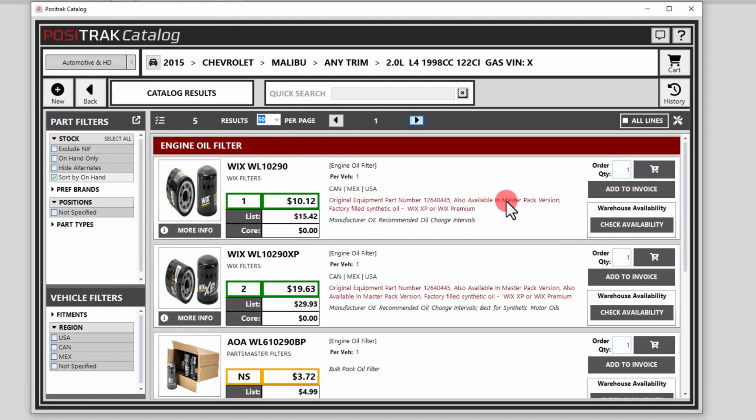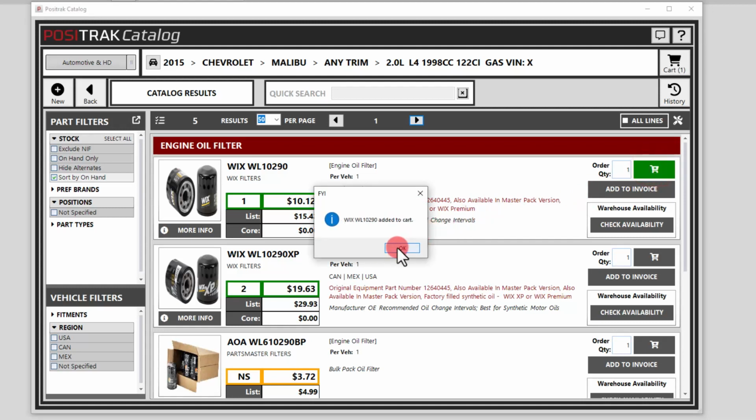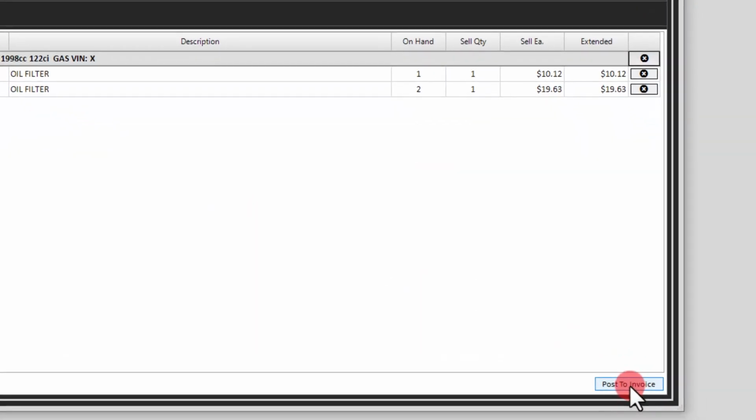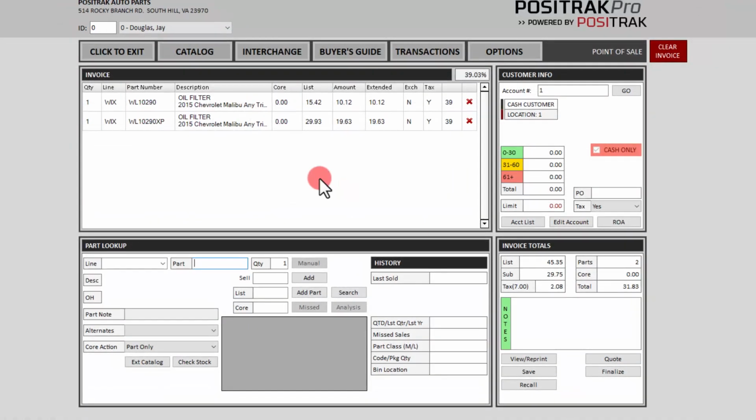You can also, if you prefer to stay within the catalog, you can use this cart button, and that will add it to a cart here within the catalog so that you don't have to exit the catalog quite yet. So if you want to add another part type, look up another vehicle, you can continue doing that. And I'll add another number just to show you what it does. So once you have that in the cart, you can click the cart button at the top right. There are the numbers that you've added, and you can use this button down at the bottom right to post to invoice. And that will dump those parts directly to the invoice.